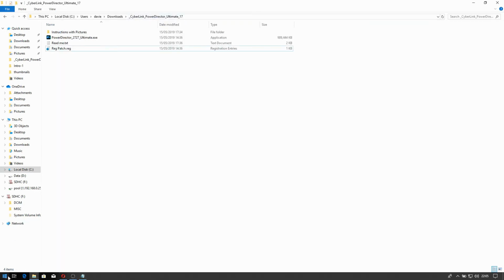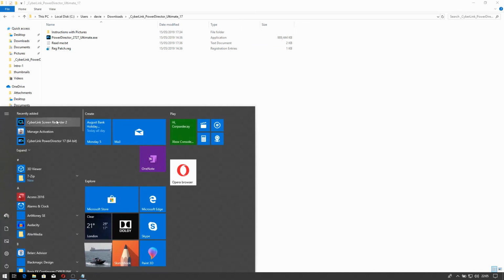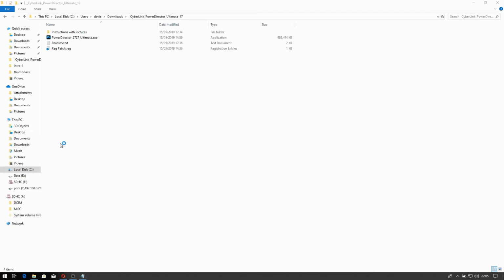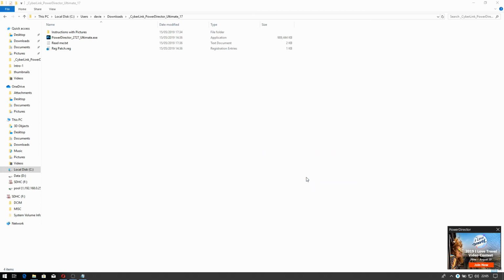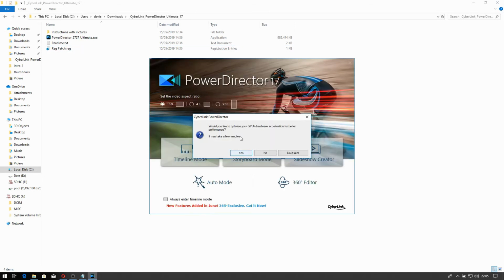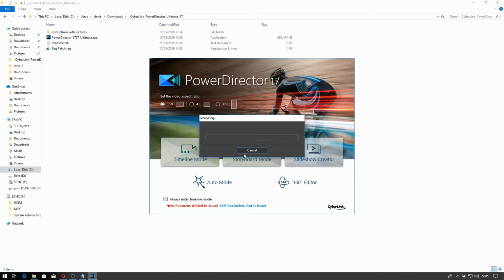Okay. So there we go, CyberLink PowerDirector 17, 64-bit. Okay, typical EULA, accept and continue. Adverts, which annoy the crap out of me. It's asking me if I would like to optimize my GPU's hardware acceleration, so obviously yes. I've got a GTX 1080 in this, so it shouldn't be too bad.